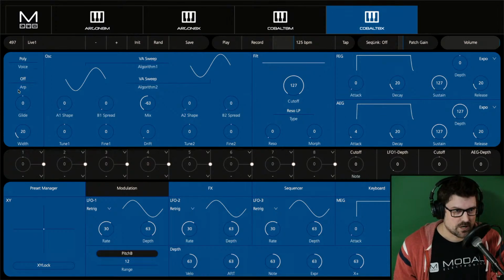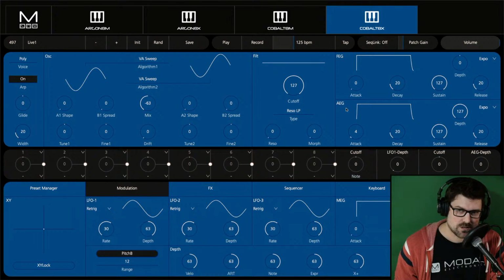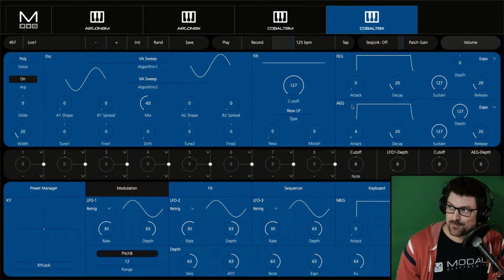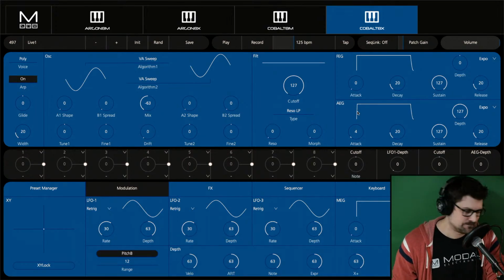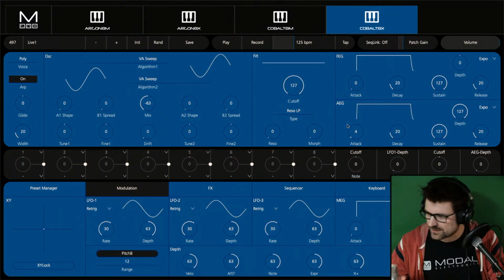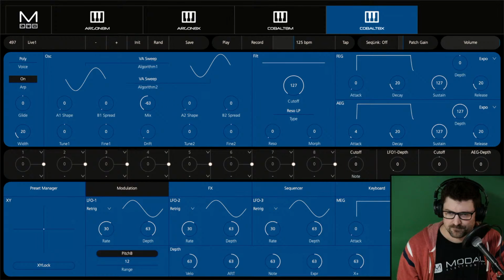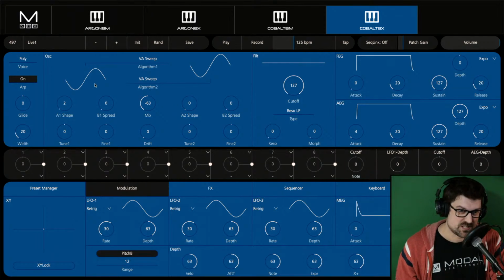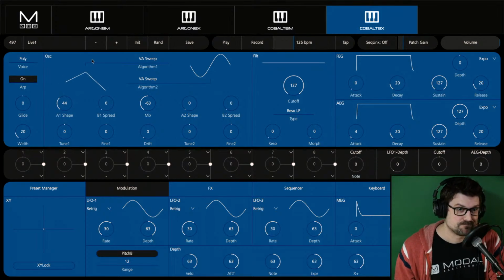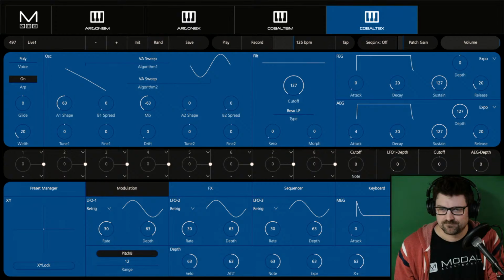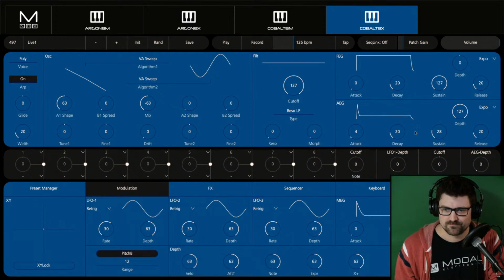All right, we're going to turn on the ARP. I'm going to adjust the ADSR, or the amp envelope. Hold on a sec. Okay. Get something other than a sine wave, perhaps. Oops, that's the mod envelope.